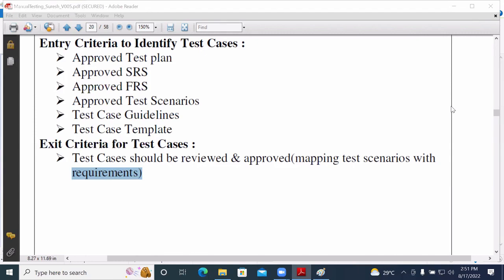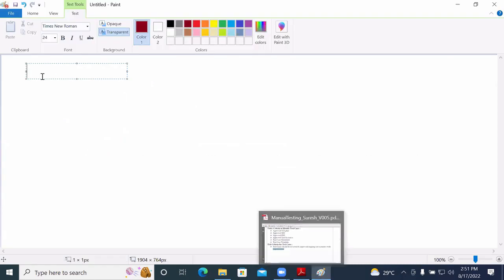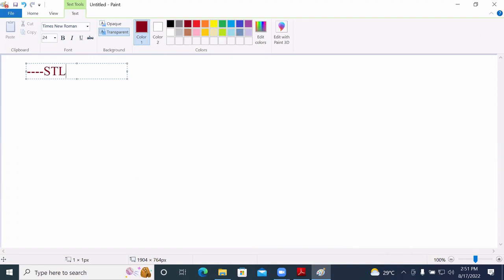Done? Okay, right. Let's understand it. Right. So the one we have been taking care of in implementing with STLC. So what is the meaning of STLC? No. What is that?